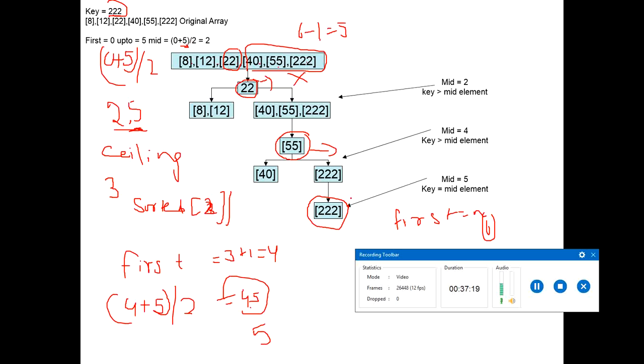So this is how the binary search algorithm works. This is all about sorting and searching techniques. We are going to do certain programs based on these techniques. So thank you so much.